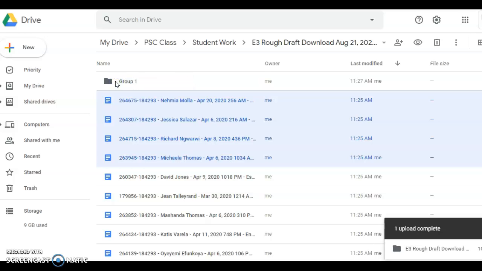Just click and drag, organize them into folders, and just do that for as many groups as you want. If you want to just do it in pairs, just create half as many folders as you have papers. If you want groups of 4 or whatever, adjust accordingly.